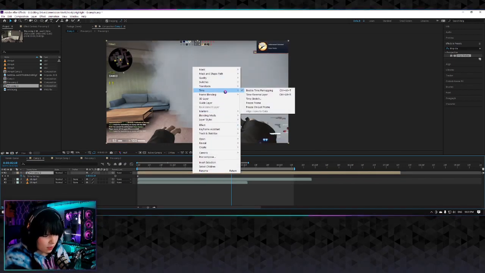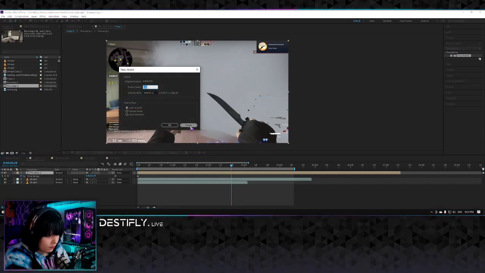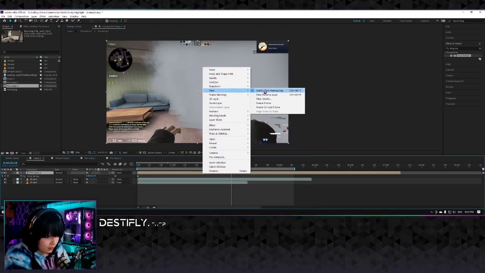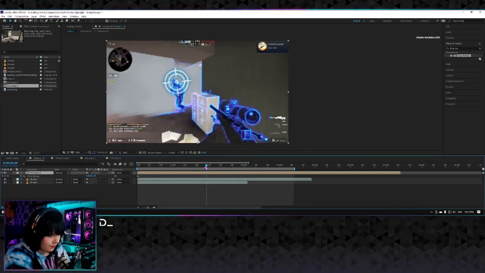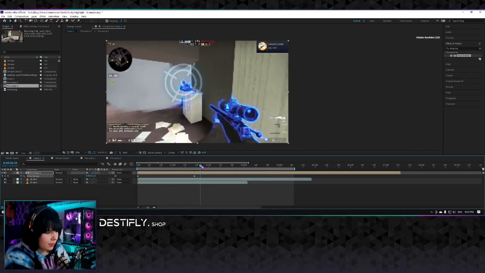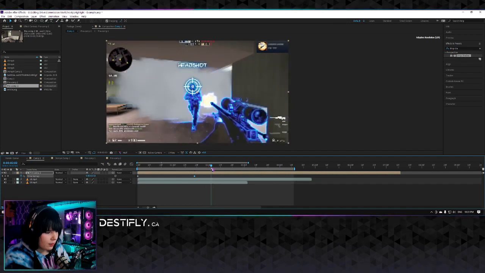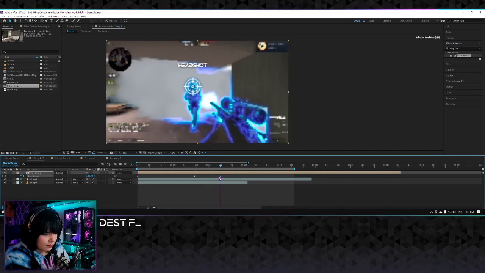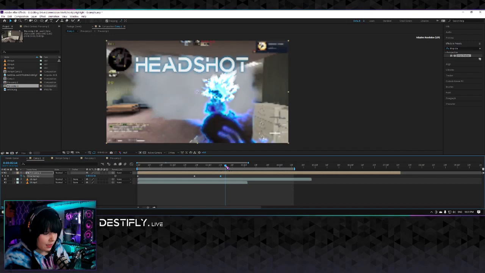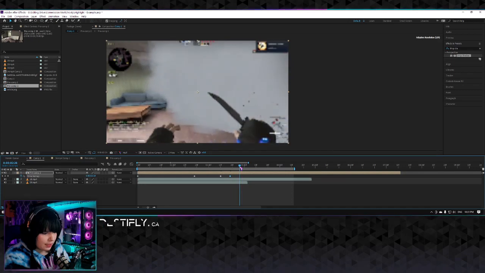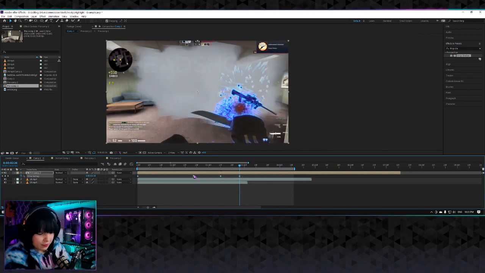Maybe I'm using the wrong setting. Enable time remapping. Okay, no, I was right. So, okay, so from here to where he locks on, I want to make that last to about here. And then the headshot portion, it's only a few frames. I want to make that last to about here. Now I'll take all three, blend them together.